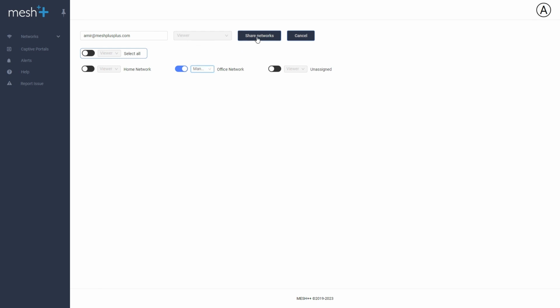Once you click Share Networks, the user will receive an email invitation that they must accept to access your network. They are then able to view it from the dashboard website or mobile app.